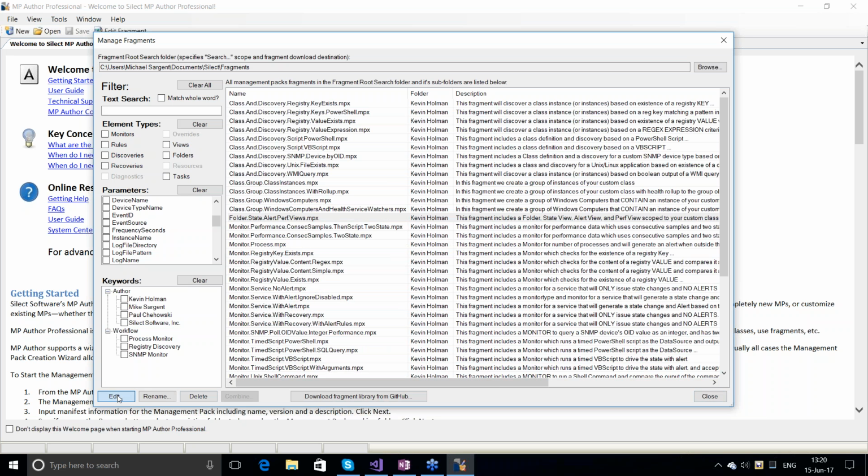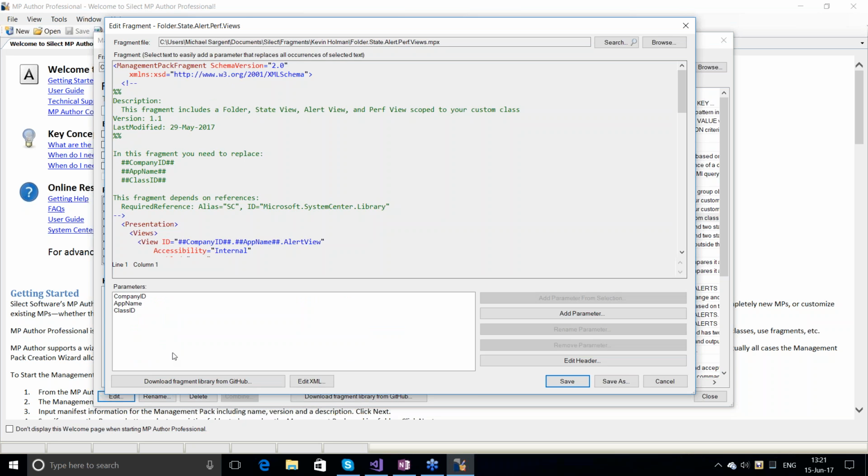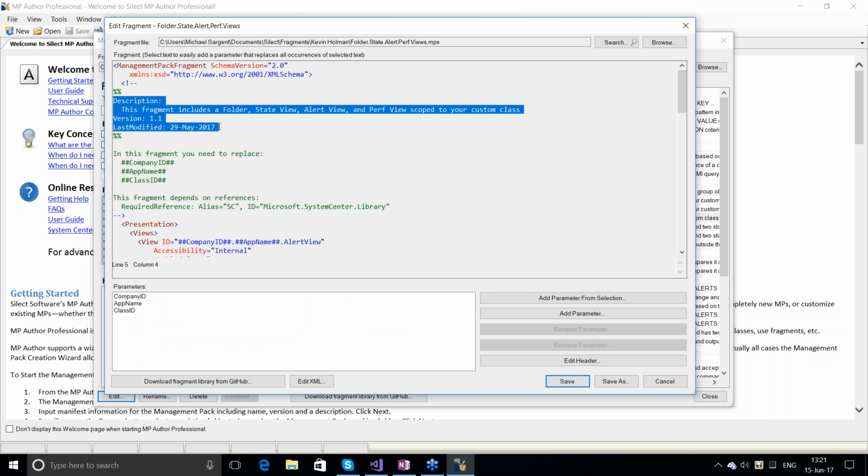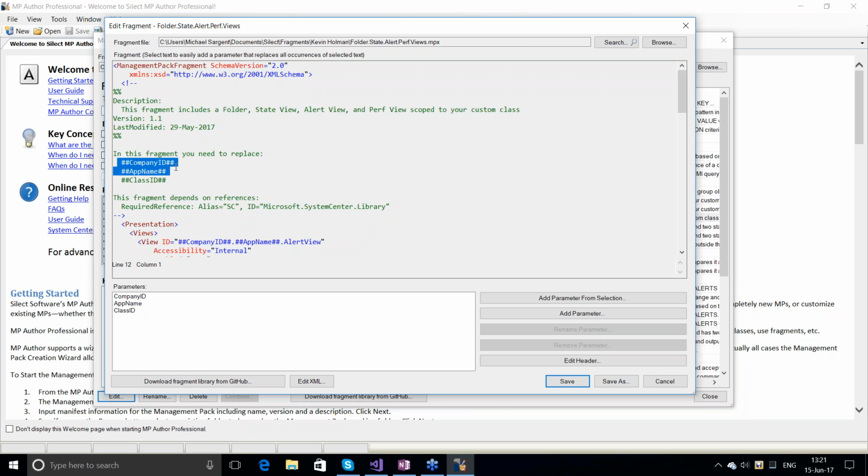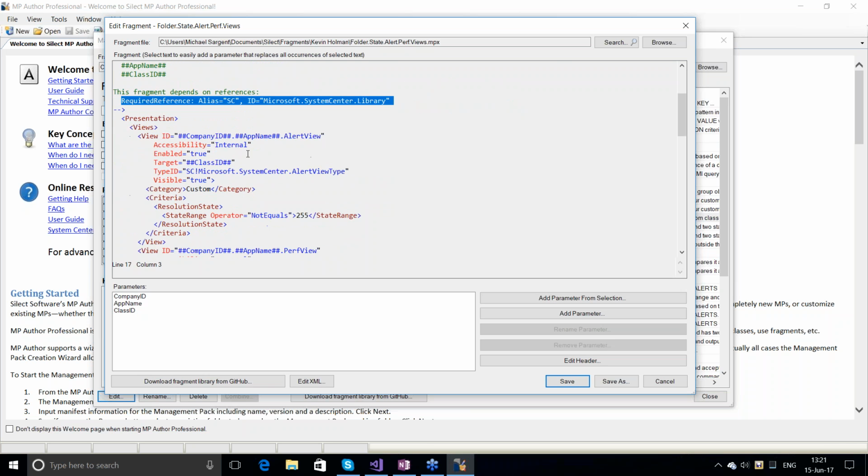We do have the ability to edit a fragment. So when I click Edit, we bring up this Edit Fragment dialog, and we're going to look at this in a lot more detail later, but I'll just give you a quick look at what this looks like. We have a header here with the description, a modified by, a version number, and a modified date here. We have a list of the parameters that need to be replaced, referenced MPs that must be in there. And then we have the XML that's actually the fragment itself.